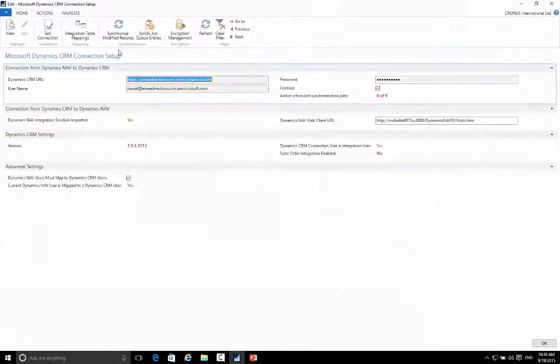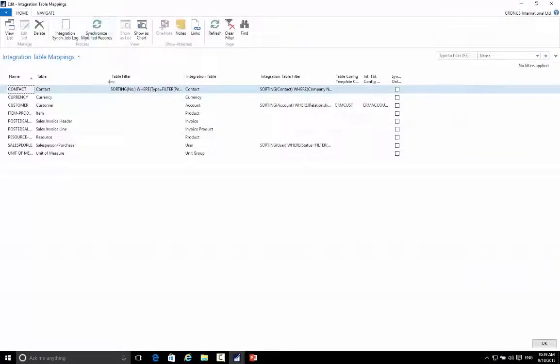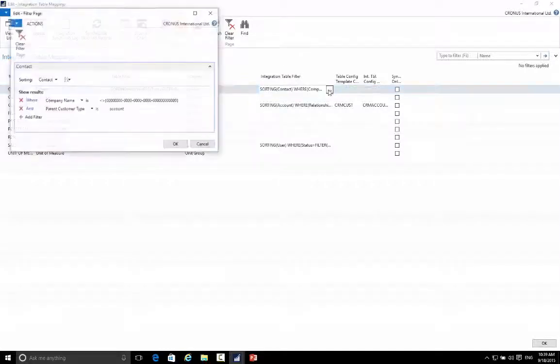Nothing special here. So go to the integration table mappings. As you can see, there are these entities. You can perform filtering. Everything can be customized: the sort order, the filtering, add filters, etc.